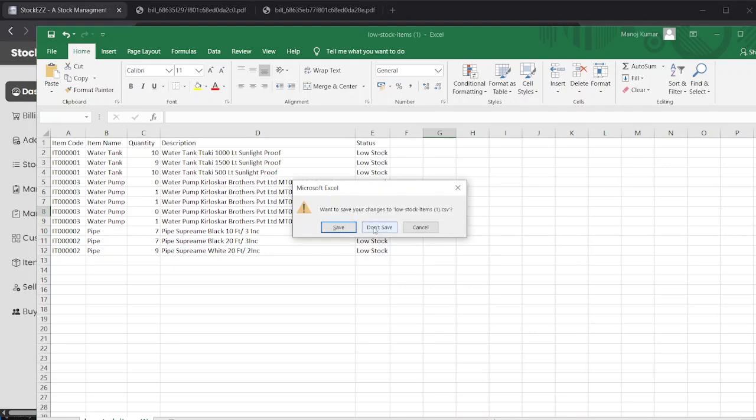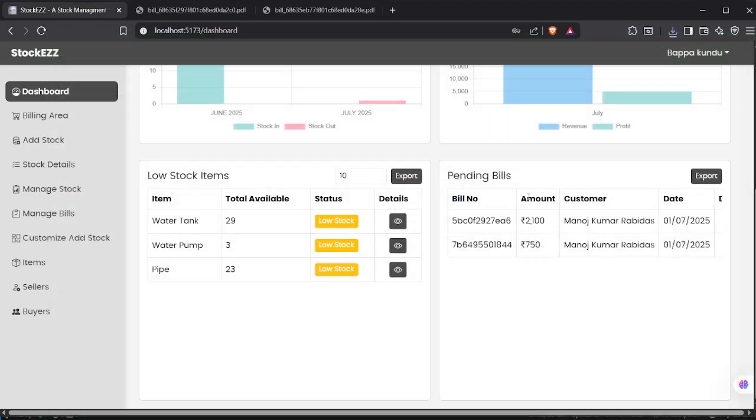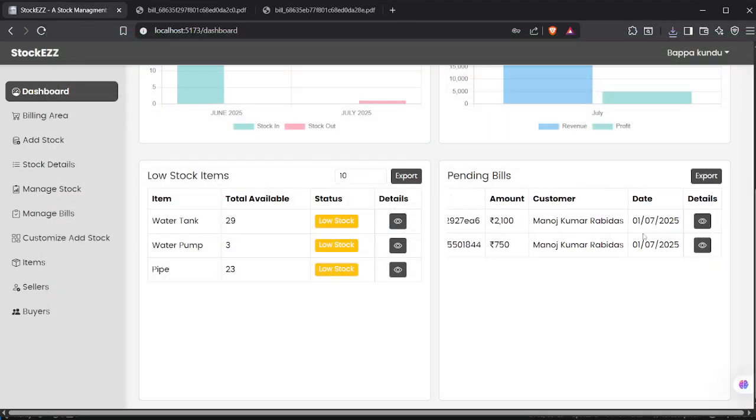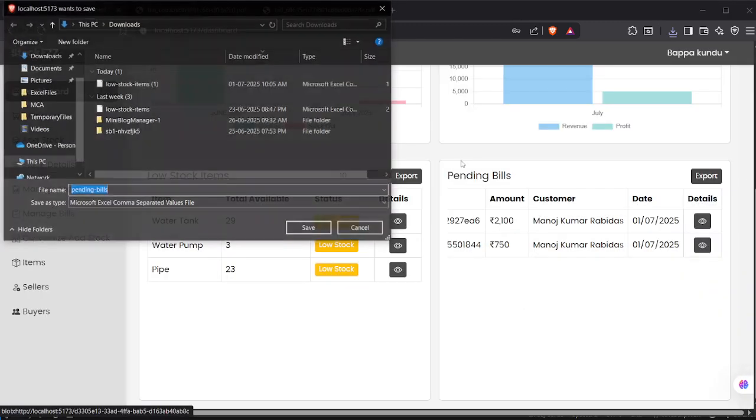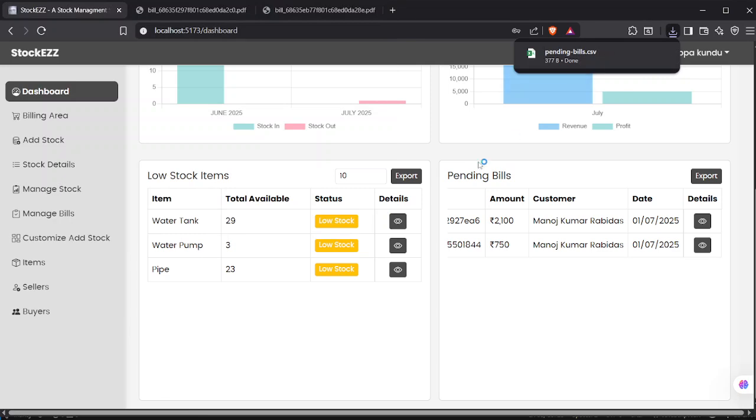So this is the low stock item list and this is the pending bills, which bills are pending. From here you can see the details of the bill and you can also export this from here.